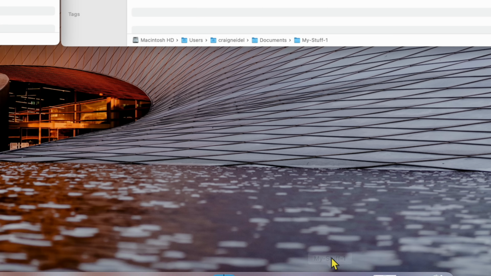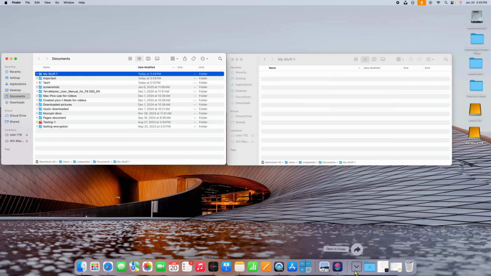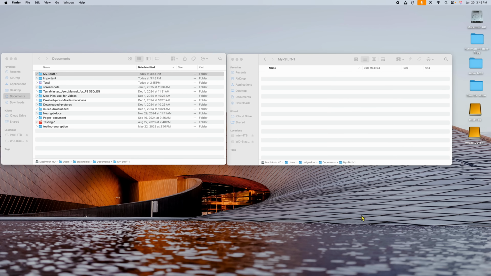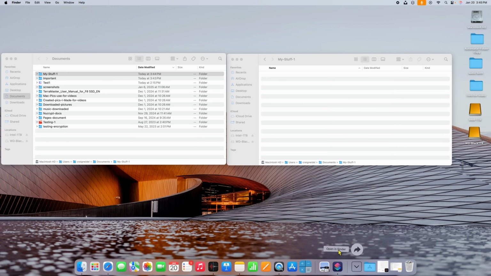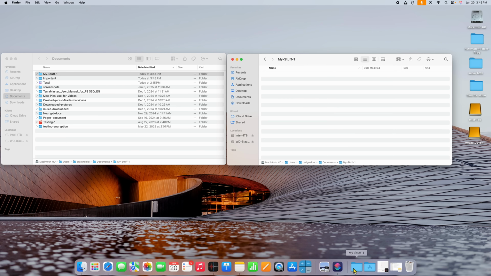I'm going to drop it right in there, and you can see that now there's a folder in here called My Stuff 1. See it right there? If I click on it, it's going to open up this folder right here. But right now it's just going to actually say there's nothing in there. That's what it's going to do. So don't worry about that. It's sitting right here. This is what we have, and now we have access to it down here.